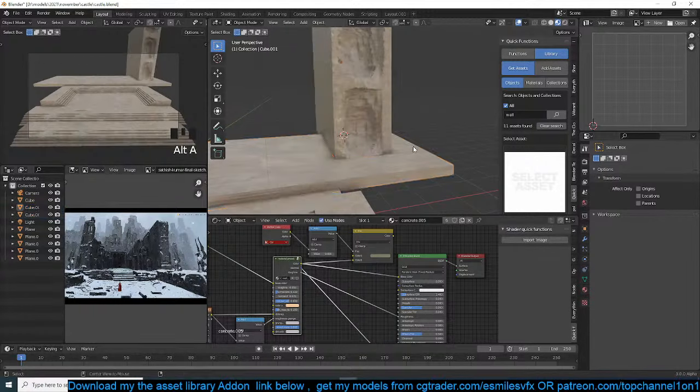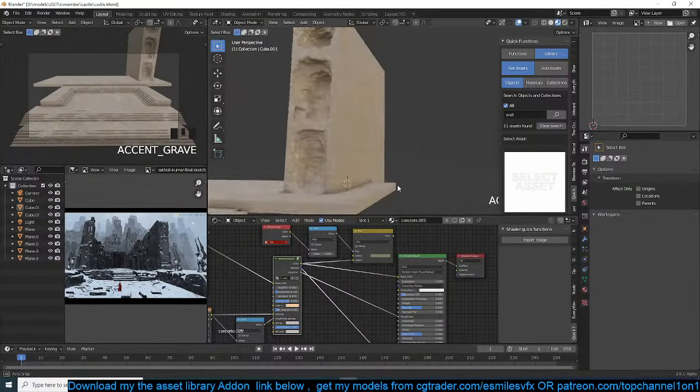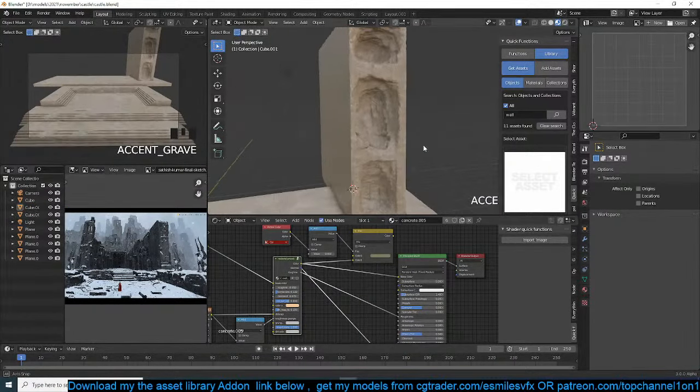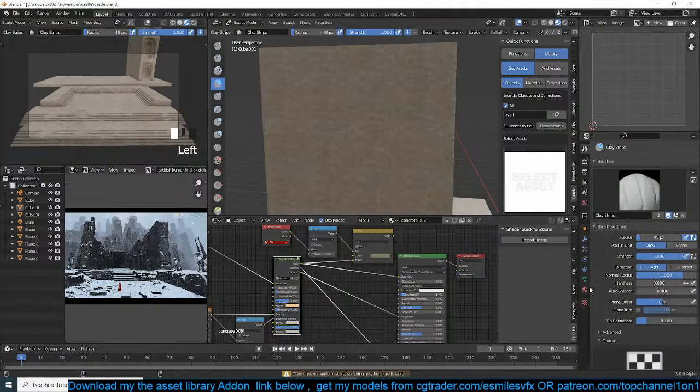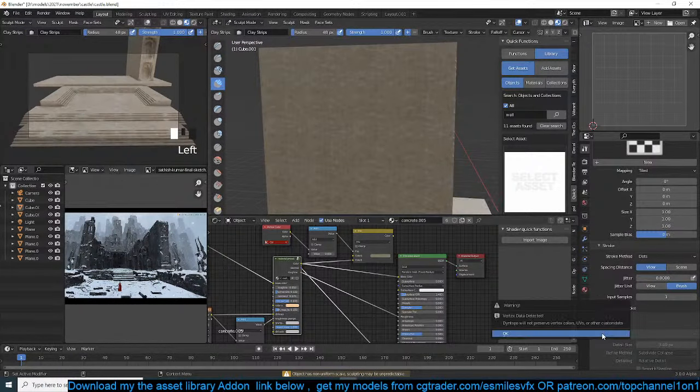Give it the same material. I see already with just a few brushes, I can see we are getting something interesting. Let's do that again on this side. Make sure we have Dyntopo turned on.